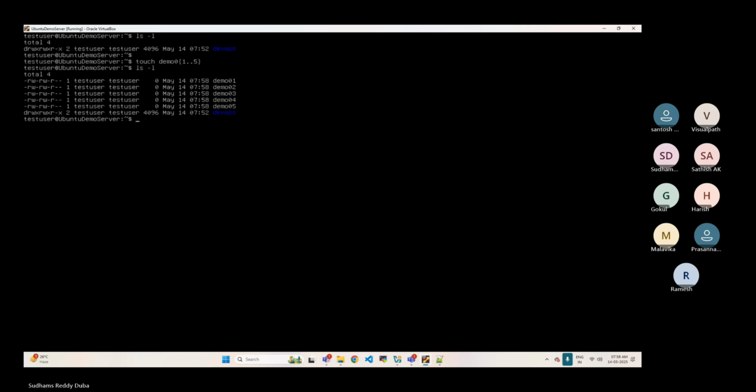And if I want to remove them, for removing we have a command called rm. I can use the same shortcut to remove the files in sequence as well. So demo0, 1 to 5. That's it. All the files will be removed. You can see there.